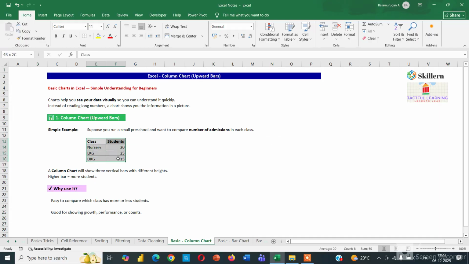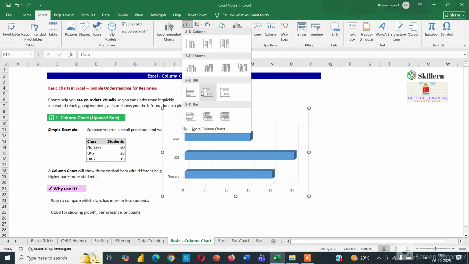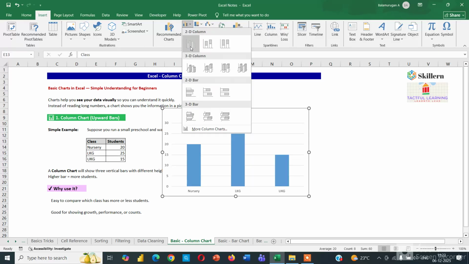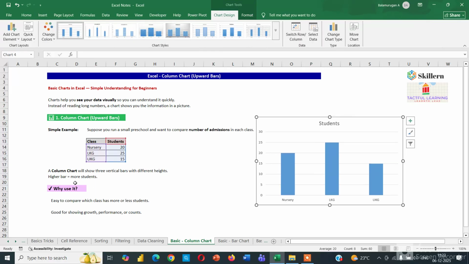First step, select the data, go to the Insert menu, select this option. If you click this, you have a lot of charts, but I'm preparing a column chart. Once you click, a column chart will show three vertical bars with different heights.